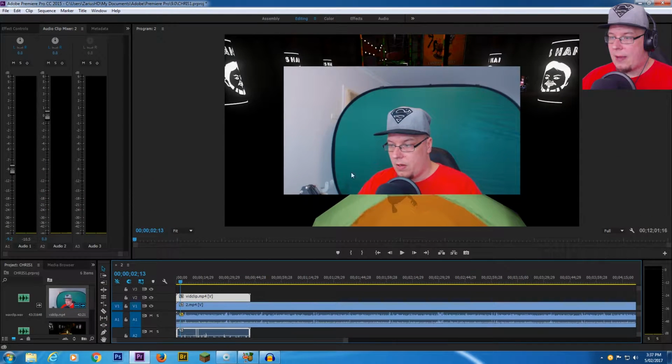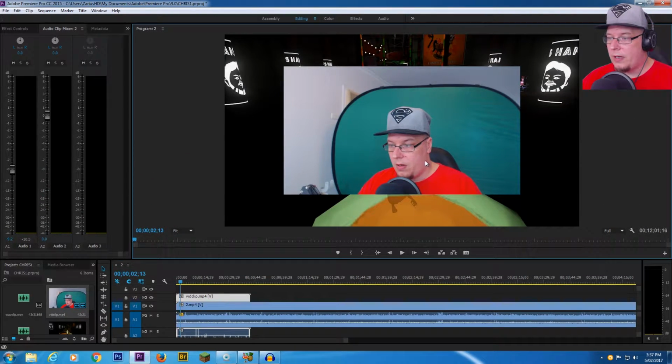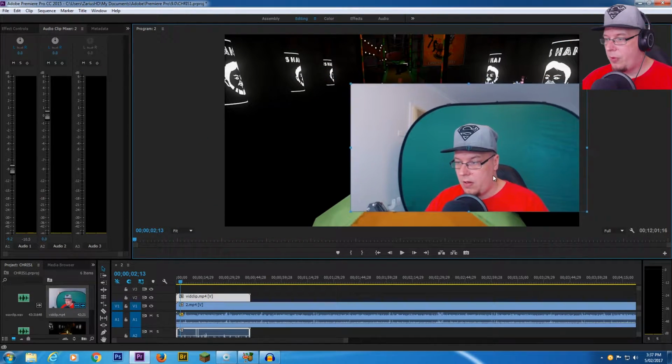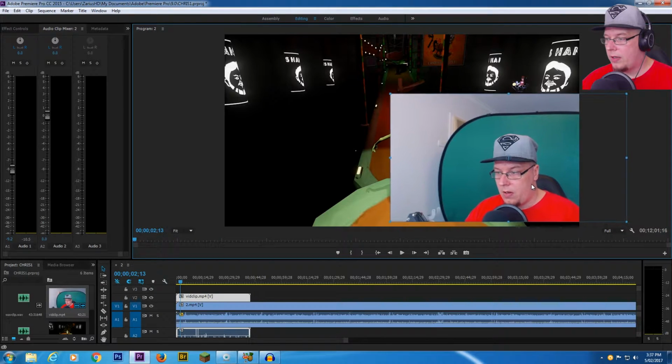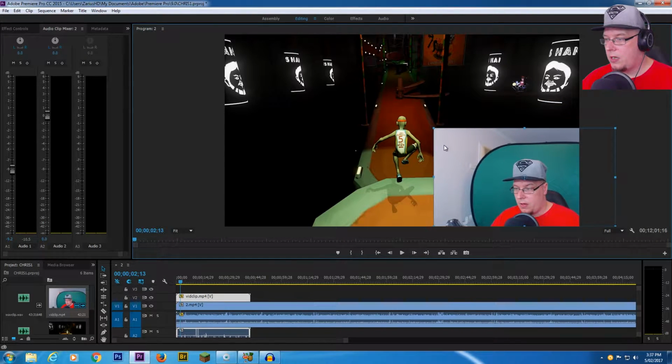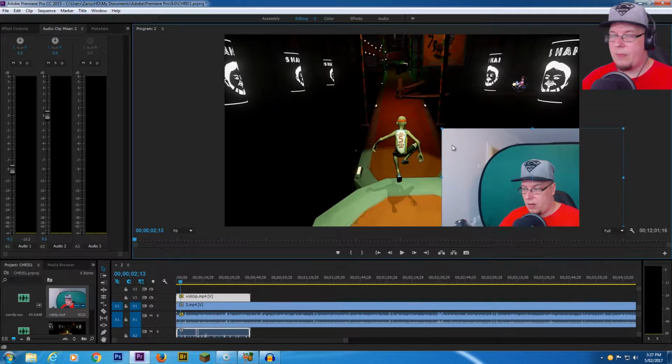Now that we've got our webcam up on screen, we can double click on that and we can adjust that wherever we want to put it. Now I usually put myself down the bottom right corner away from the game footage, and I can just bring that down and shrink it down just that little bit so it sits nice and snug in the bottom right corner.